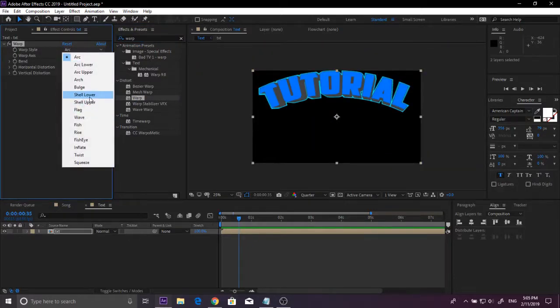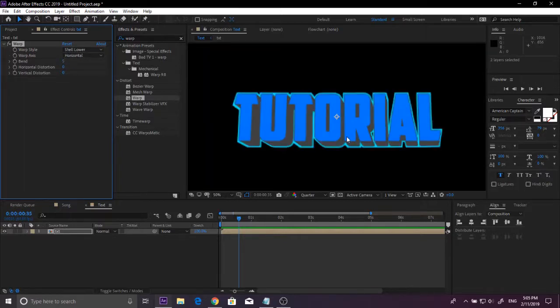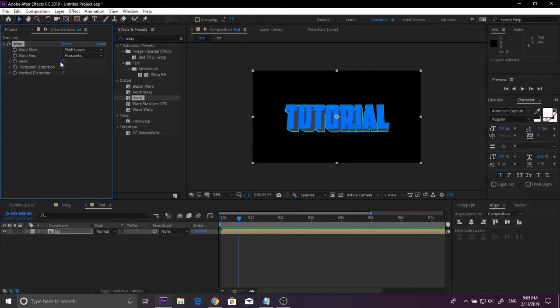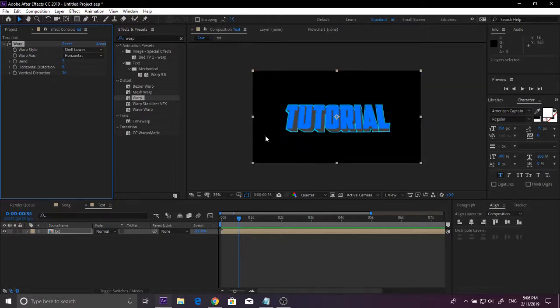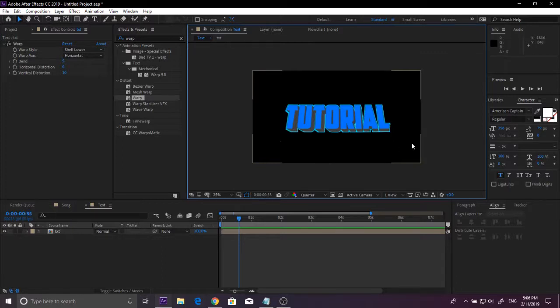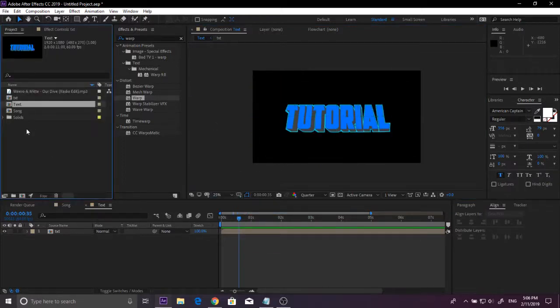You want to do shell lower, and then you want to make this about 5. Then you want to make the vertical about 10. And then you'll get this text. And then you've got the thing. Make sure it's centered. If it's not, turn on proportional grid and center it. So yeah, there's the text done for you.